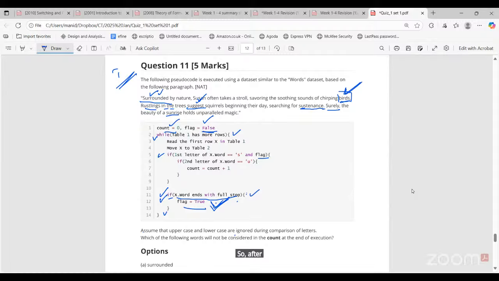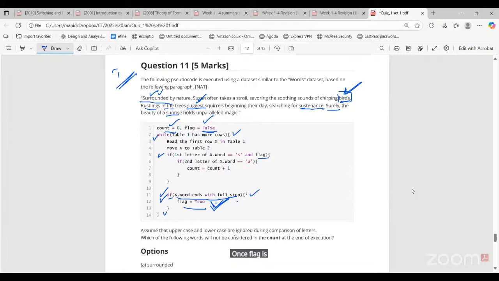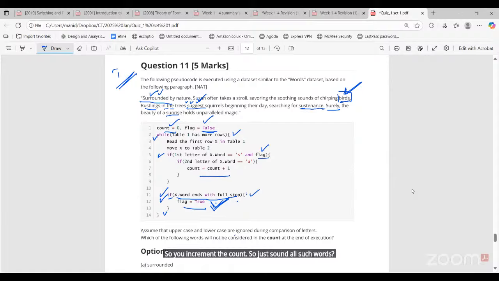So after that, you are going to come to the second sentence. Now, once flag is set to true, it will remain true for the rest of the paragraph because you cannot find the statement flag equals false anywhere inside the while loop, right? Once flag is set to true, it remains true throughout the rest of the program. So now you can expect to execute the logic that every time you find a word that starts with S and the second letter is U, and flag is also true, you increment the count. So just count all such words starting from the second sentence. Is it clear now?